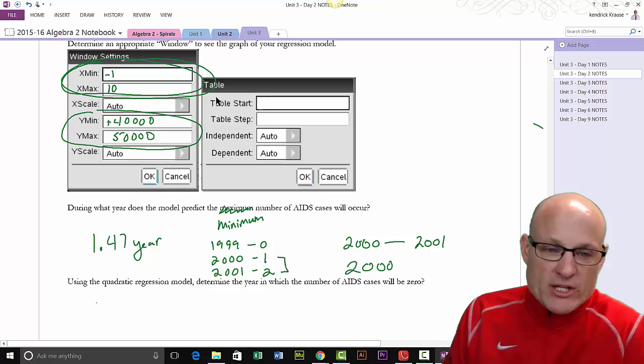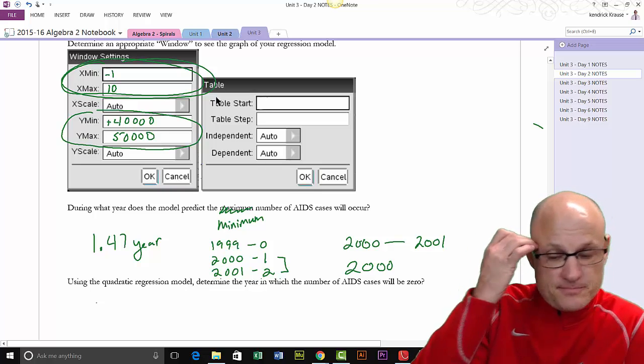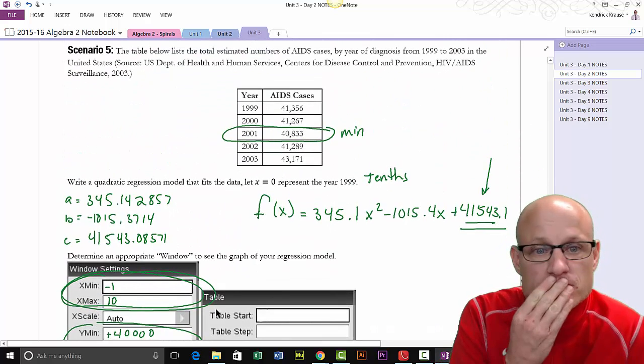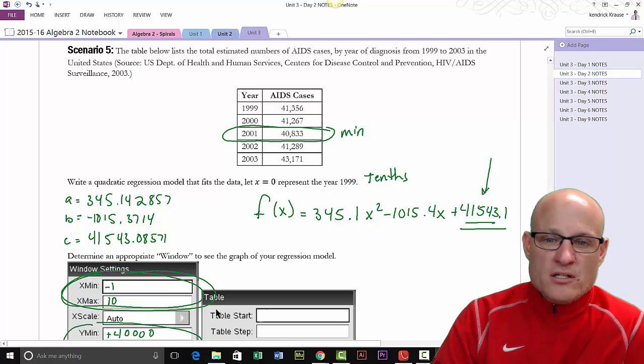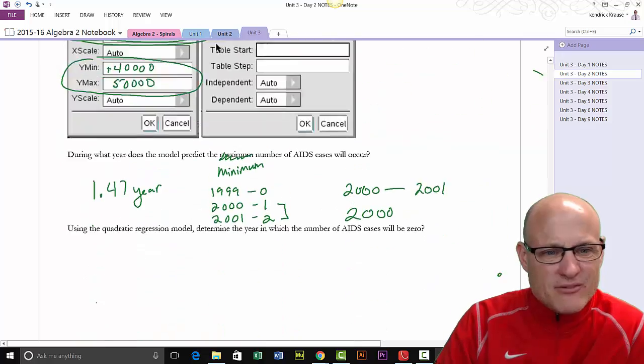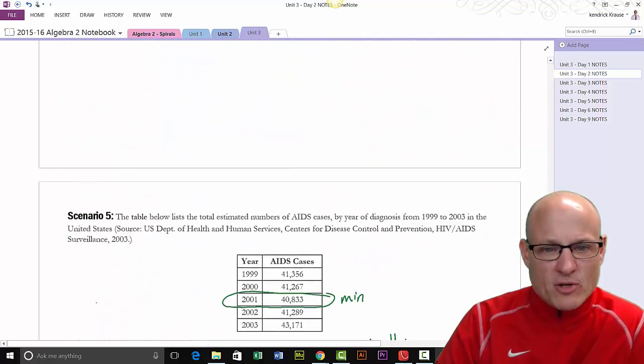Using the quadratic regression model, determine the year in which the number of AIDS cases will be 0. What did I do wrong? I think I might have the wrong table in here. I thought I fixed this problem. There's something wrong with this problem. I have to go back to my notes.